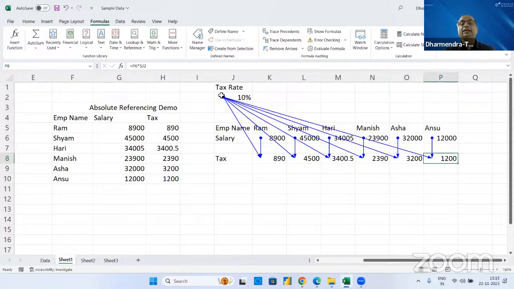So here what is happening right now? This cell is locked here. The salary cell is changing here, but the tax rate is always taken from the J column itself. Is it fine, everyone? Does anybody have any question about relative referencing and absolute referencing?